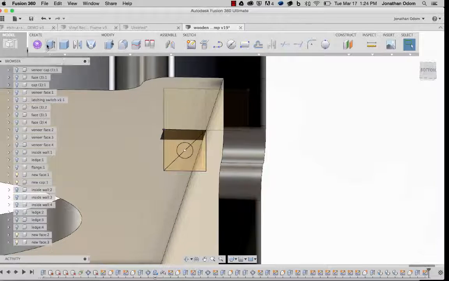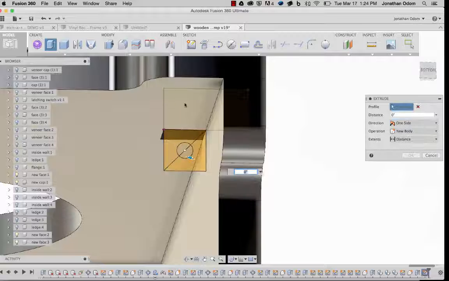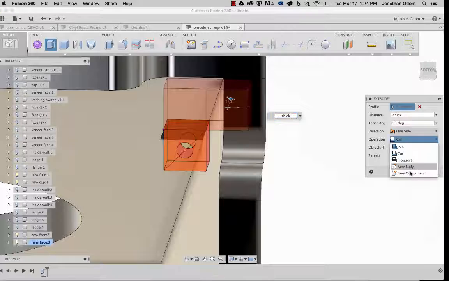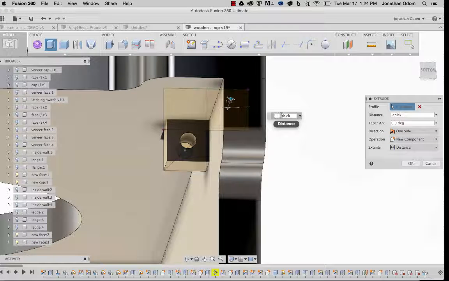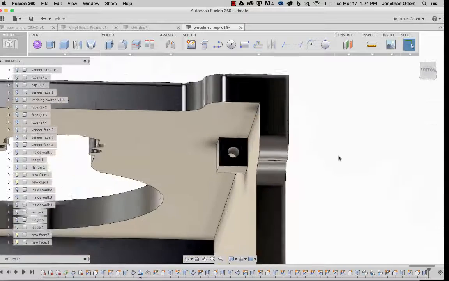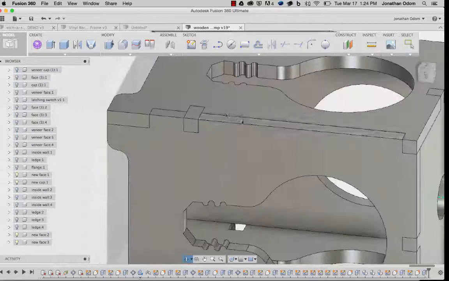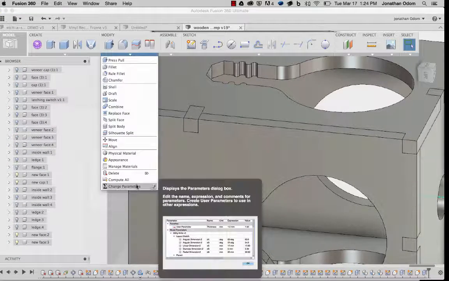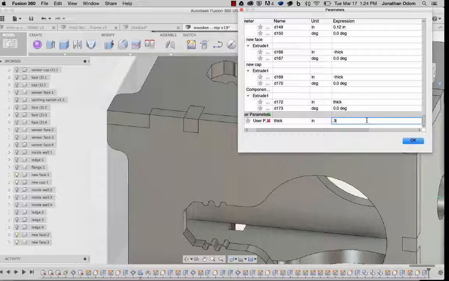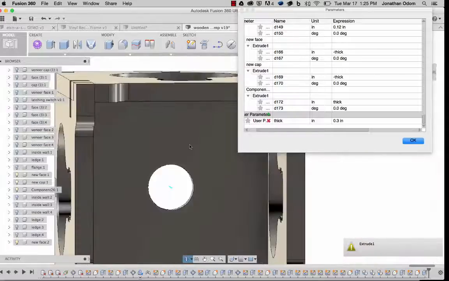Stop sketch. Then I'm going to extrude this minus thick. Make it a new component. Sorry, it needs to be positive. Go over here and change that to positive. New component. Click OK. And now I'm going to see if this is going to behave the way I want it to without putting in all those parameters, all those constrained dimensions that I had before. 0.3. I hit tab just to get out of that window to see if this is going to work. And it looks like it did.